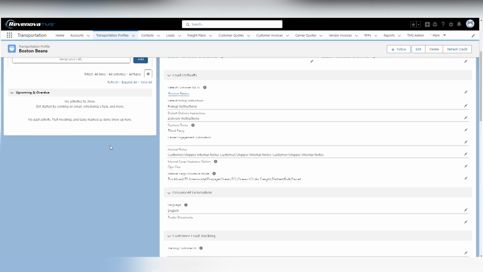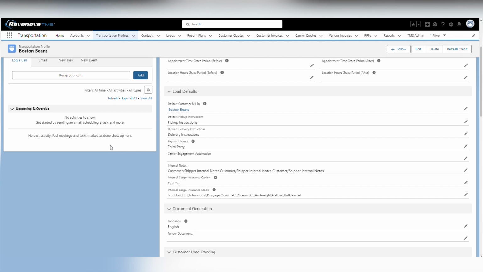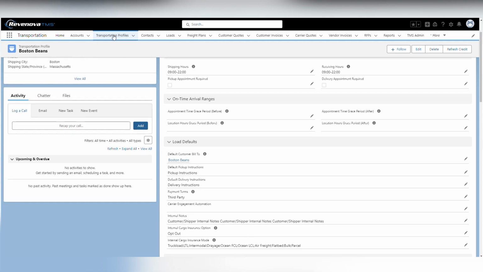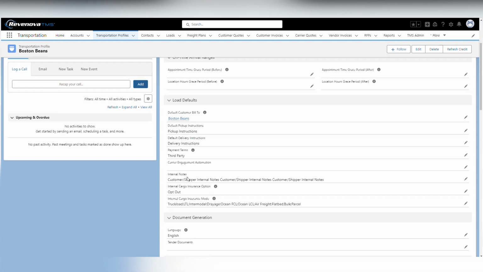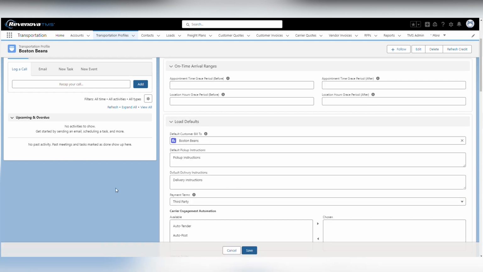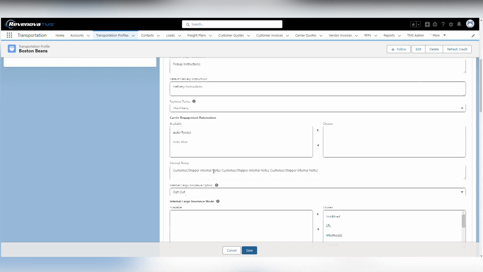From there, if you want to opt in or opt out and automate the process, you'll go to a specific transportation profile for a customer, and you'll scroll down to the internal cargo insurance option field, and you can decide which functionality you want for the automation.